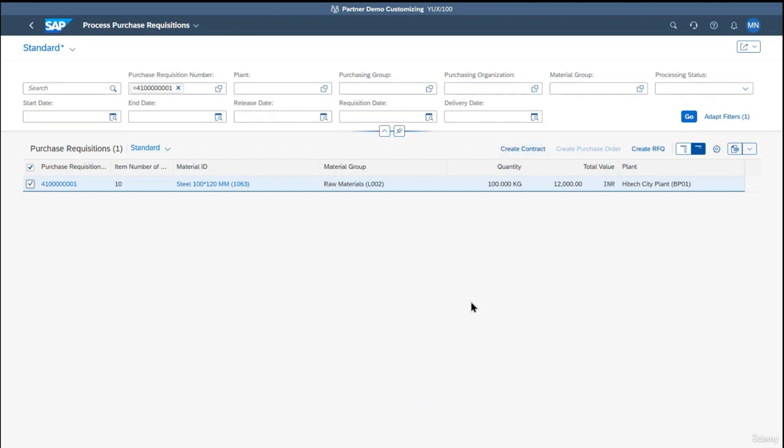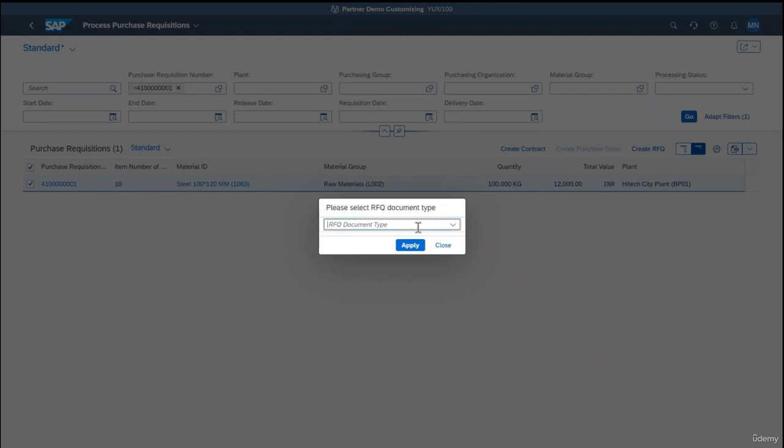Right now I don't have any supplier, so I want to go with the request for quotations level. I'm going to create RFQ. If this purchase requisition is not yet approved, this option will not pop up. First you need to approve, then only it will come. Once you click on RFQ, it will ask what document type you want to select. Here I have to select internal sourcing document. The other document is external; it will go to the Ariba level. I want to go in the SAP level, so I will take internal sourcing requirement.